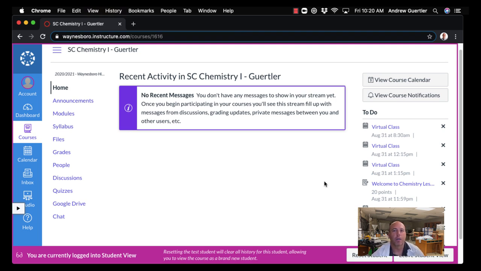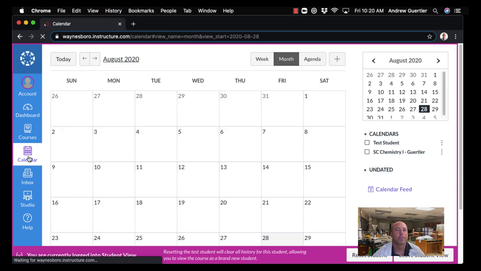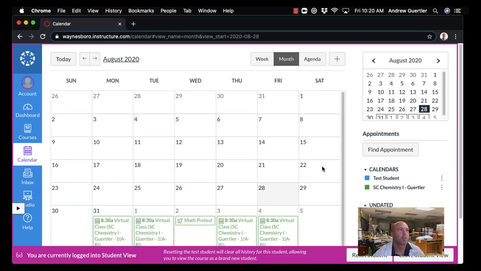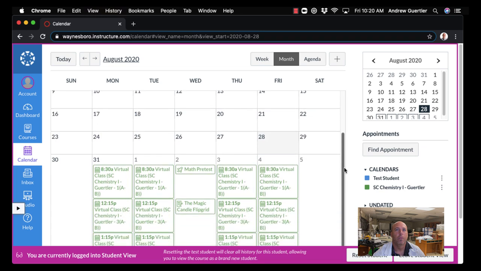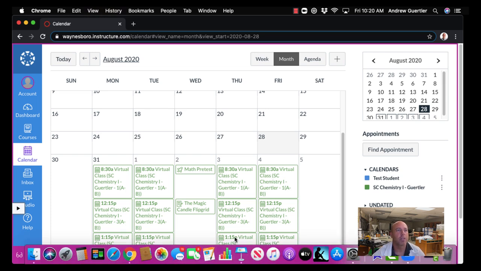So once we're logged into our chemistry course in Canvas, the place that you're going to go to sign up for office hours is going to be the course calendar. So if we select the course calendar, when we're in our student view on my screen, we're only going to see the one chemistry course that we're logged into, because it's limiting only the course that I have access to. For you guys, you're going to see all your other classes.